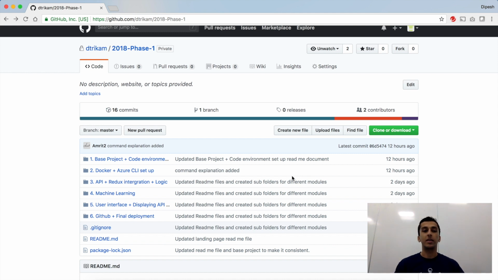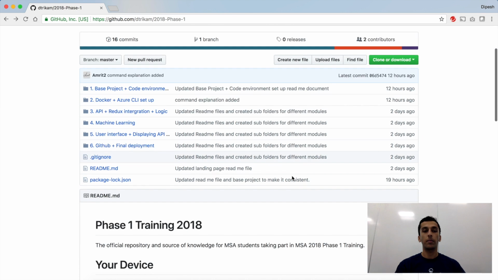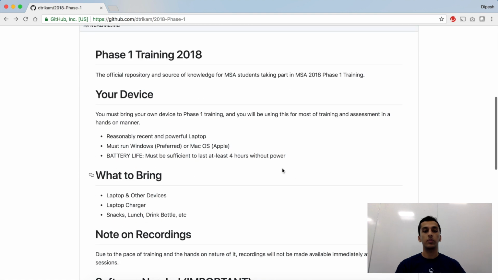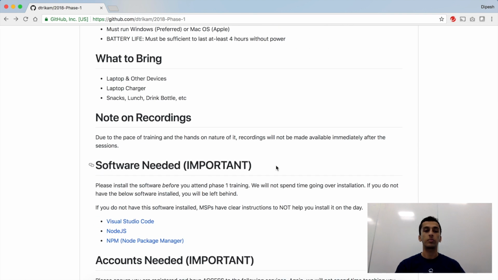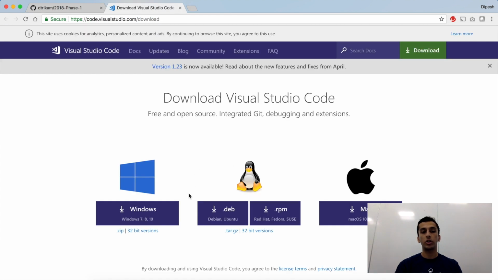So, let's get started. If you haven't already, navigate to this GitHub page. The link will be in the description below. Now once you've reached this page, scroll down a bit, have a read of this document, and if you haven't already, then download Visual Studio Code. So there's a link here. If you click that there, feel free to download whatever version you need for your specific OS. I have a Mac and I've already downloaded this previously. Once you've done that, go ahead and open Visual Studio Code.